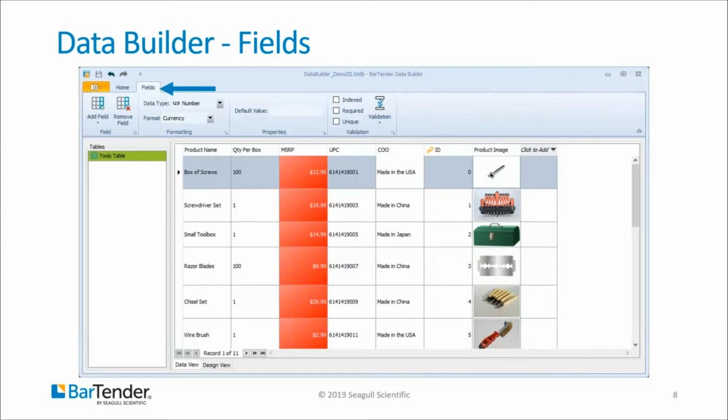If that validation fails, or if you don't meet that criteria when you enter data, you'll be prompted with an error message. We also have the ability to set a default value under the properties, and then more importantly, the validation section. So we have a few checkboxes: for indexed, it's required, or we require it to be unique. And then we have a little validation drop down. That's where you see the blue check mark there.